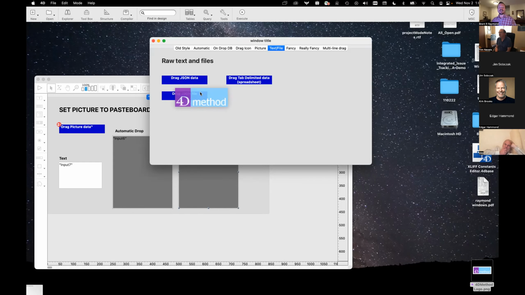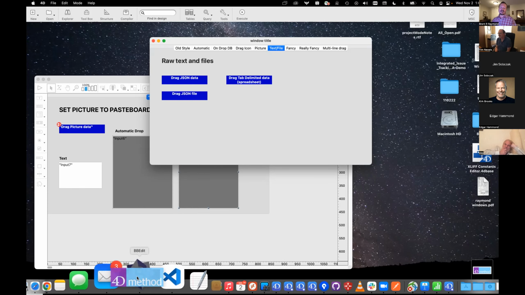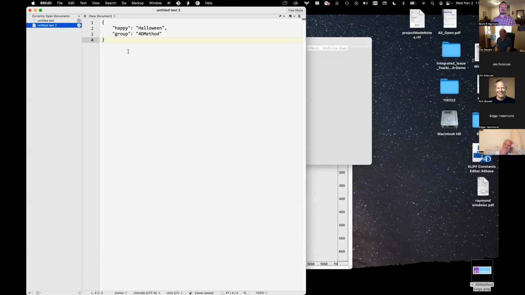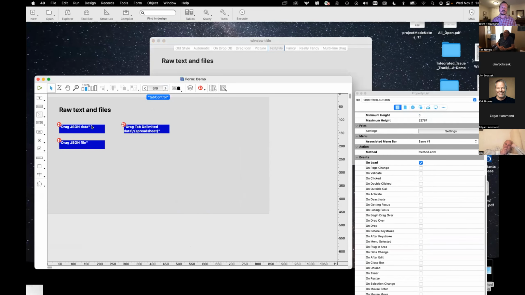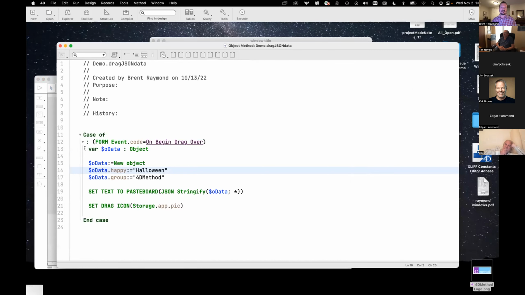You can drag JSON data and set a picture to the drag icon, and you can drag it, say in this case, directly to BBEdit, and this is just JSON data that was generated on the fly. Saying Happy Halloween, and I'll show you how that's done. But it's this easy. You're just creating an object, you're stringifying that object, and setting the text to the pasteboard. And we're accessing the picture that was in storage for the icon.